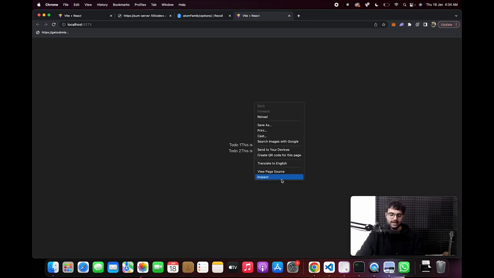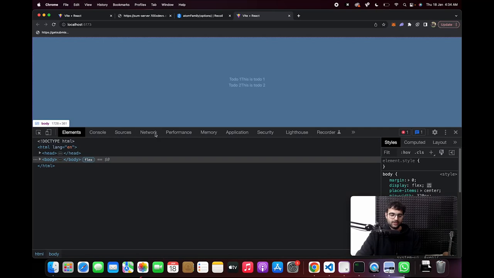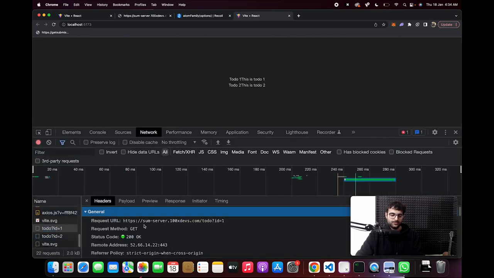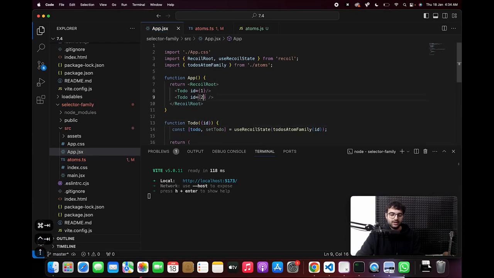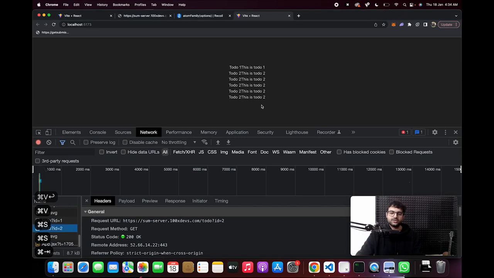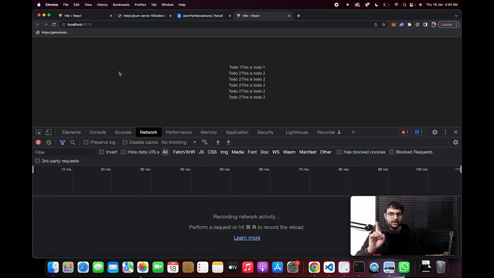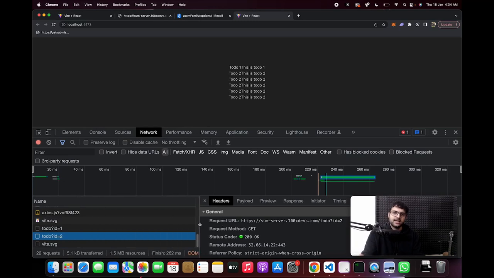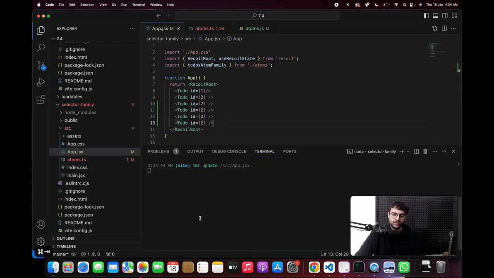It is sending 2 backend requests. If I go to the network tab here, you will see it sends a request to the server at /todo?id=1 and id=2. What happens if I put the second to do multiple times? Does it send a request to the backend for every one, or does it send it only once? It sends it only once. The value is still cached, similar to how I showed you in the last slide. All of these will point to the same atom now, and each atom will have its own selector.